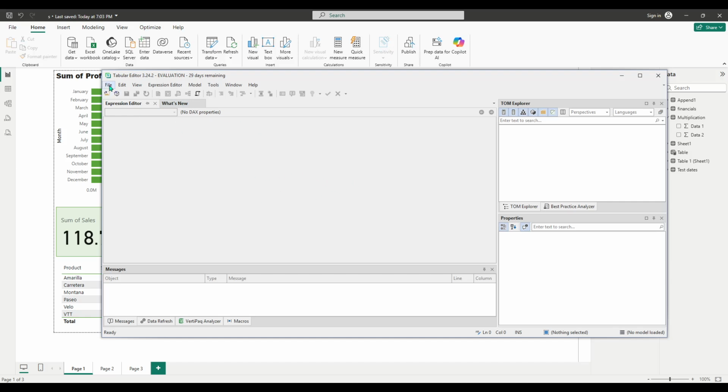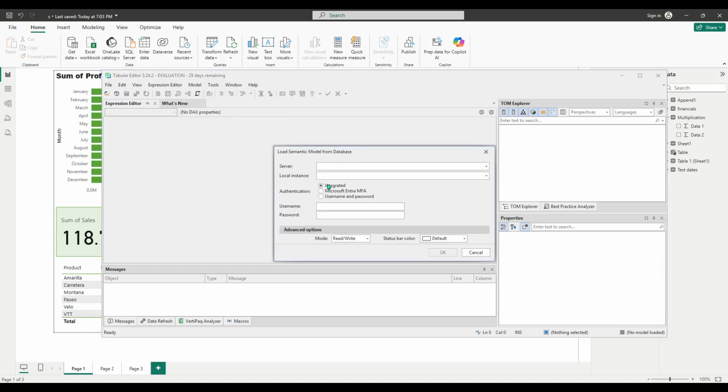Inside Tabular Editor, look to the top left corner and click File. Choose Open and then select Model from DB. This tells Tabular Editor you want to connect to a model hosted by a local Analysis Services instance, which is what Power BI Desktop provides behind the scenes while your report is open.